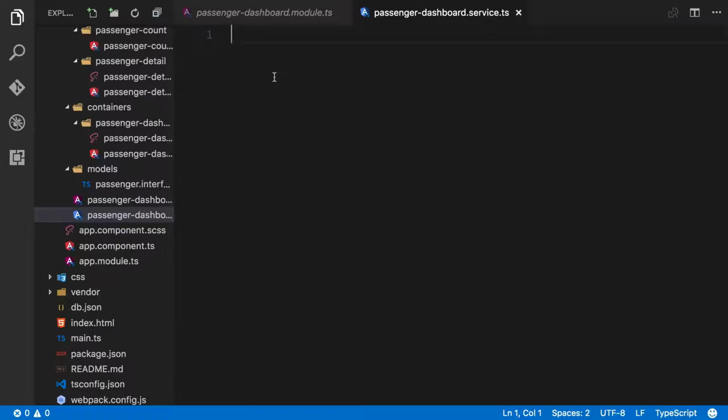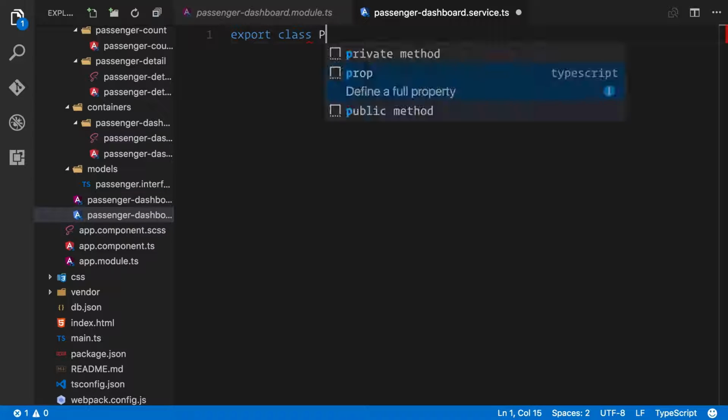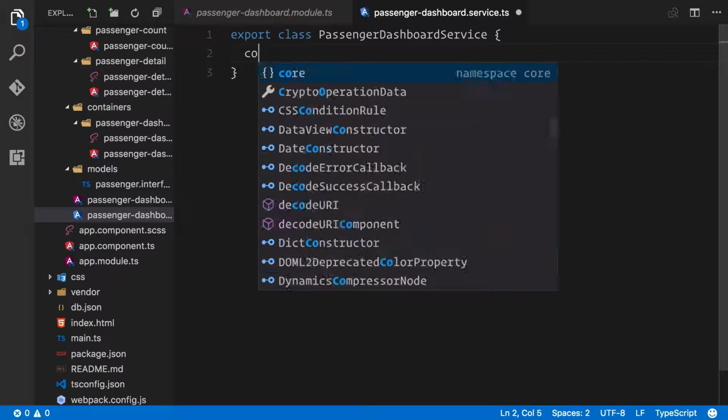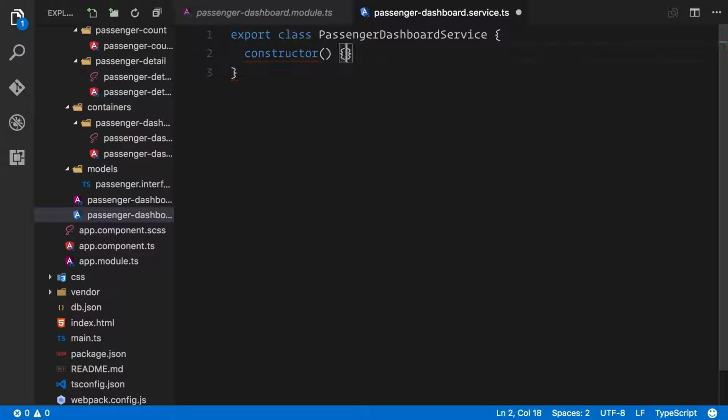dashboard.service.ts. So inside of here, all we're going to do is export a class, and we're going to call this the PassengerDashboardService. You may realize by now that everything in Angular is a class. Now we're going to create a constructor as well. Underneath here, we're going to create a function called getPassengers. This is where we're going to create our first static piece of data, and then in the next few videos, we're going to hook it up to our live server.